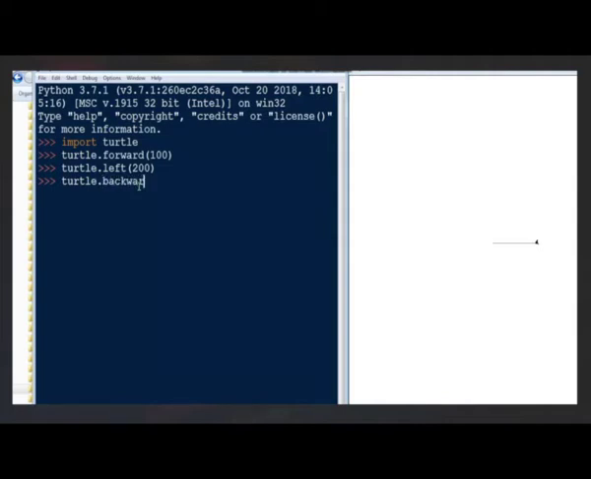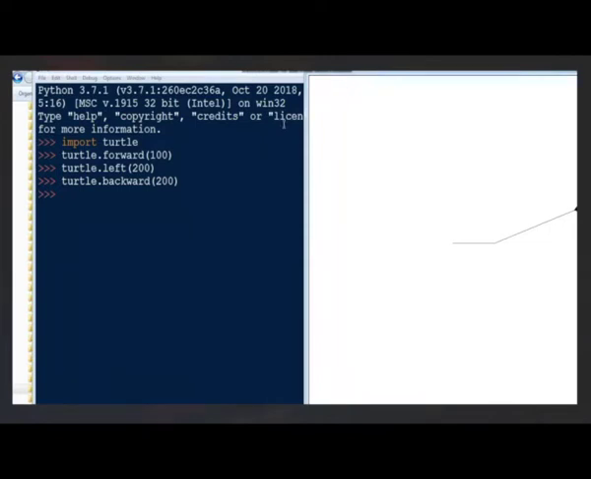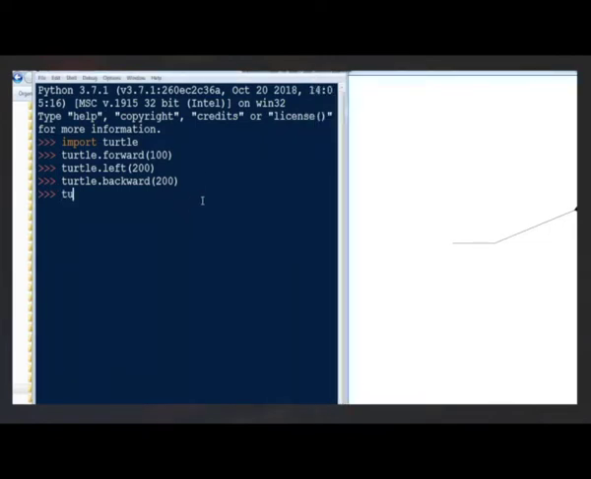Again we issue the command turtle dot forward with 150 units. Now, the turtle got moved 150 units forward. Again I issue a command turtle dot right with 300 degree. So, as you can see, the turtle got moved by 300 units. Then we issue turtle dot back with 200 units, turtle got moved. So, this is how you can play with turtle.